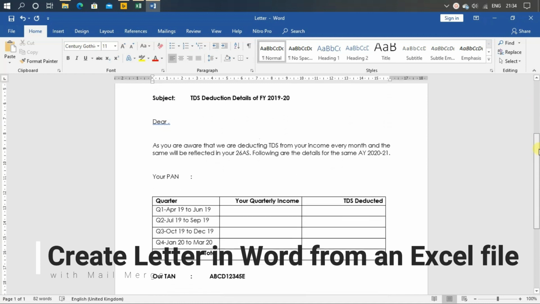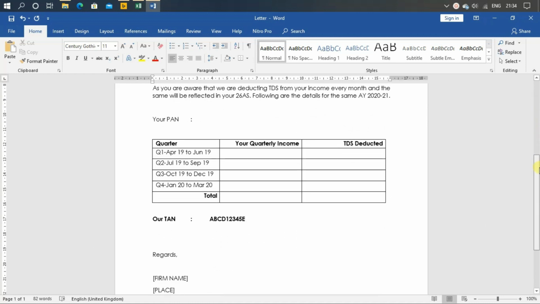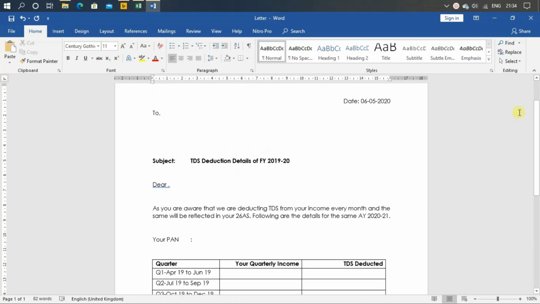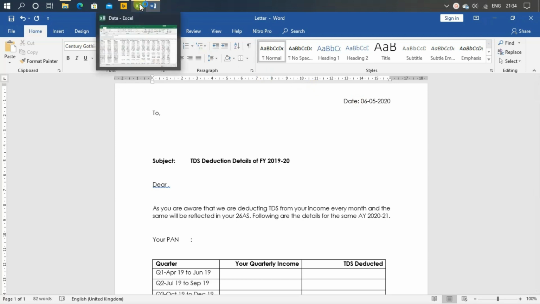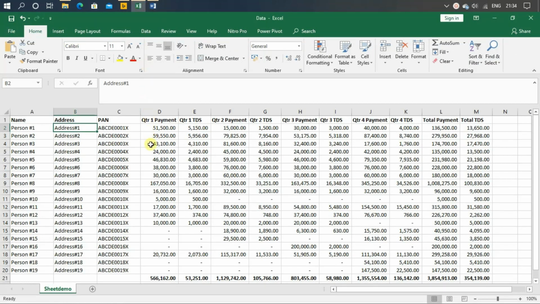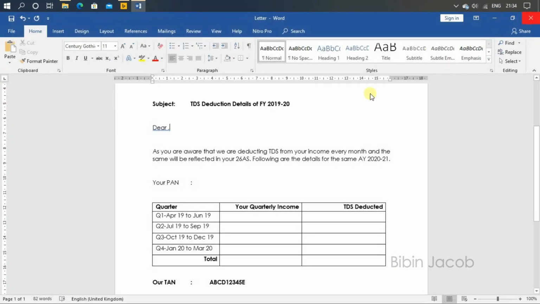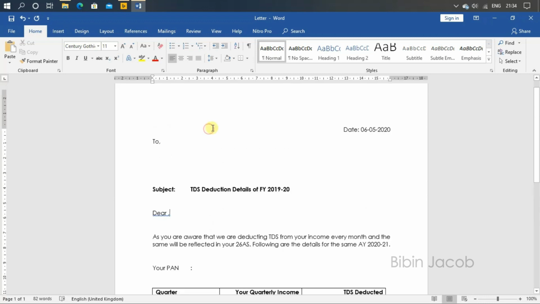We are going to learn how to make a letter for several people with the same content, but some details should be different, as in the data in this Excel file. As you can see, there are so many details to fill in that Word file. So first we need to save and close Excel, and open Word, which we made already.